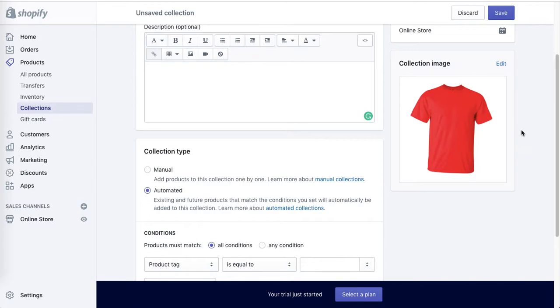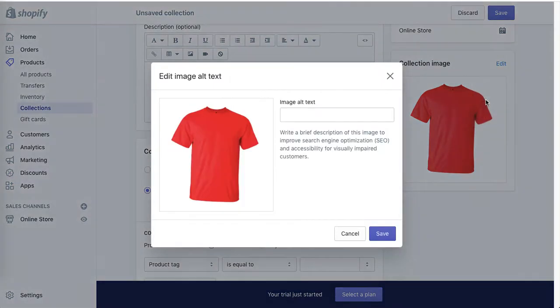Once you add collection image, make sure to SEO optimize as well with an alt tag. So click edit and edit image alt text. Now you can add alt text. Obviously, it will be longer with your target keywords, and once you're ready, click save.